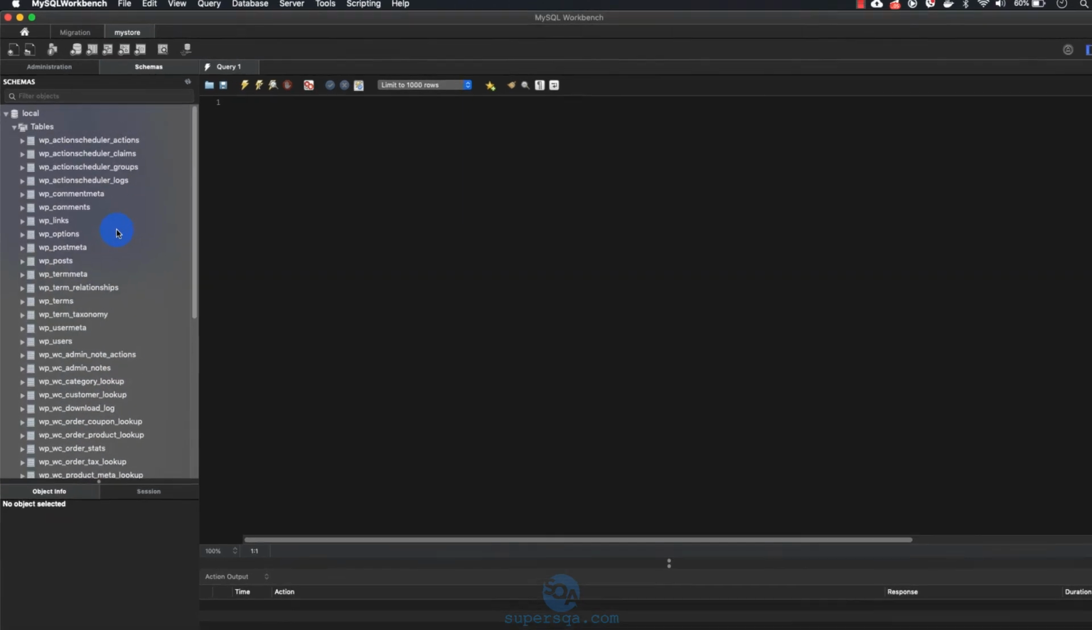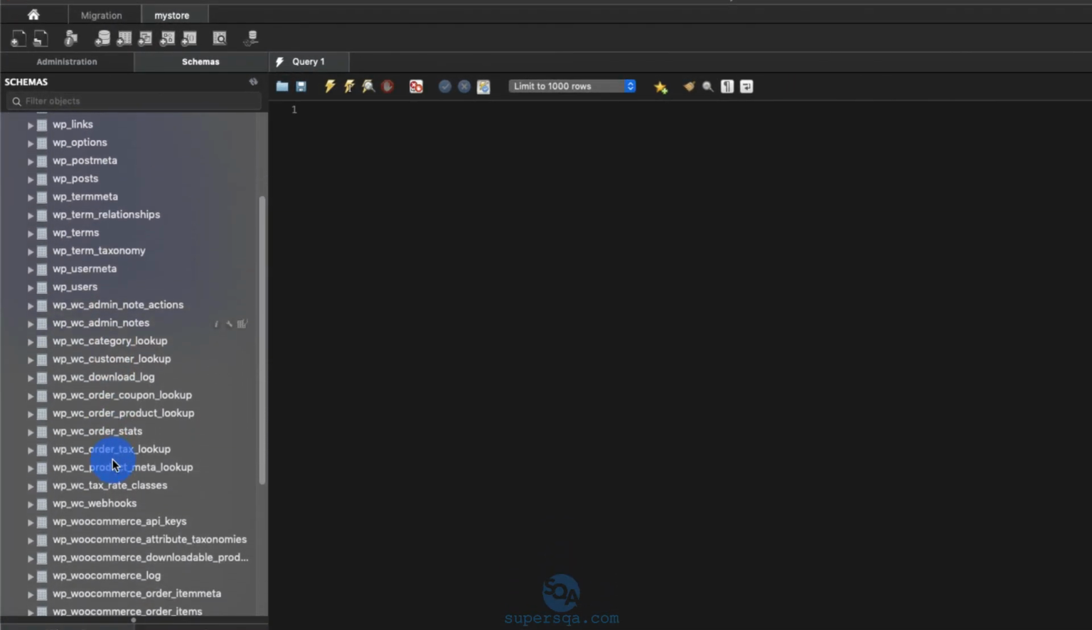In the upcoming videos, we're going to see some of the tables and what they do. For example, posts. Everything in WordPress is a post, so all the products are going to be here, or our users are going to be here, and we're going to dive a little bit more into that. All right, so now we just created a connection to our site's backend MySQL database using MySQL Workbench.